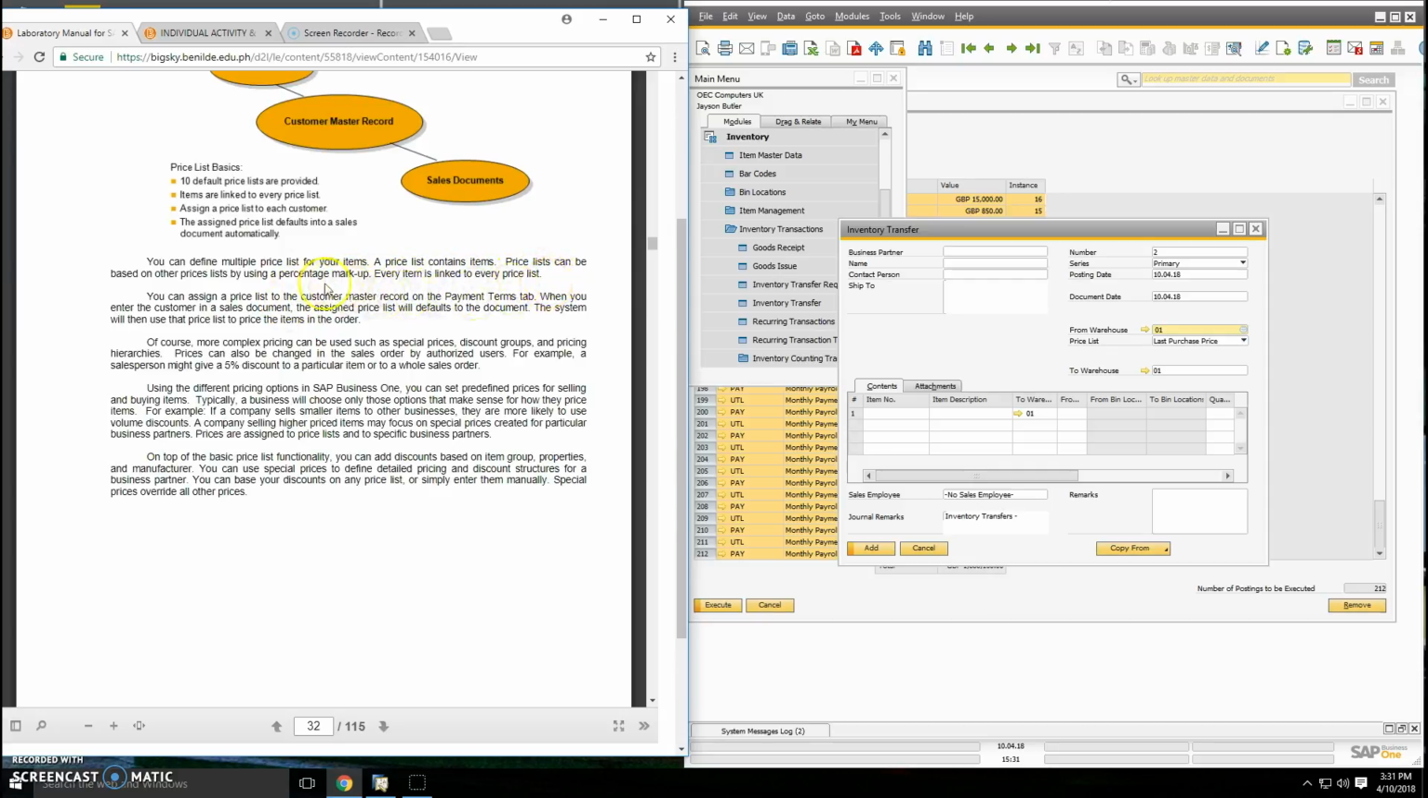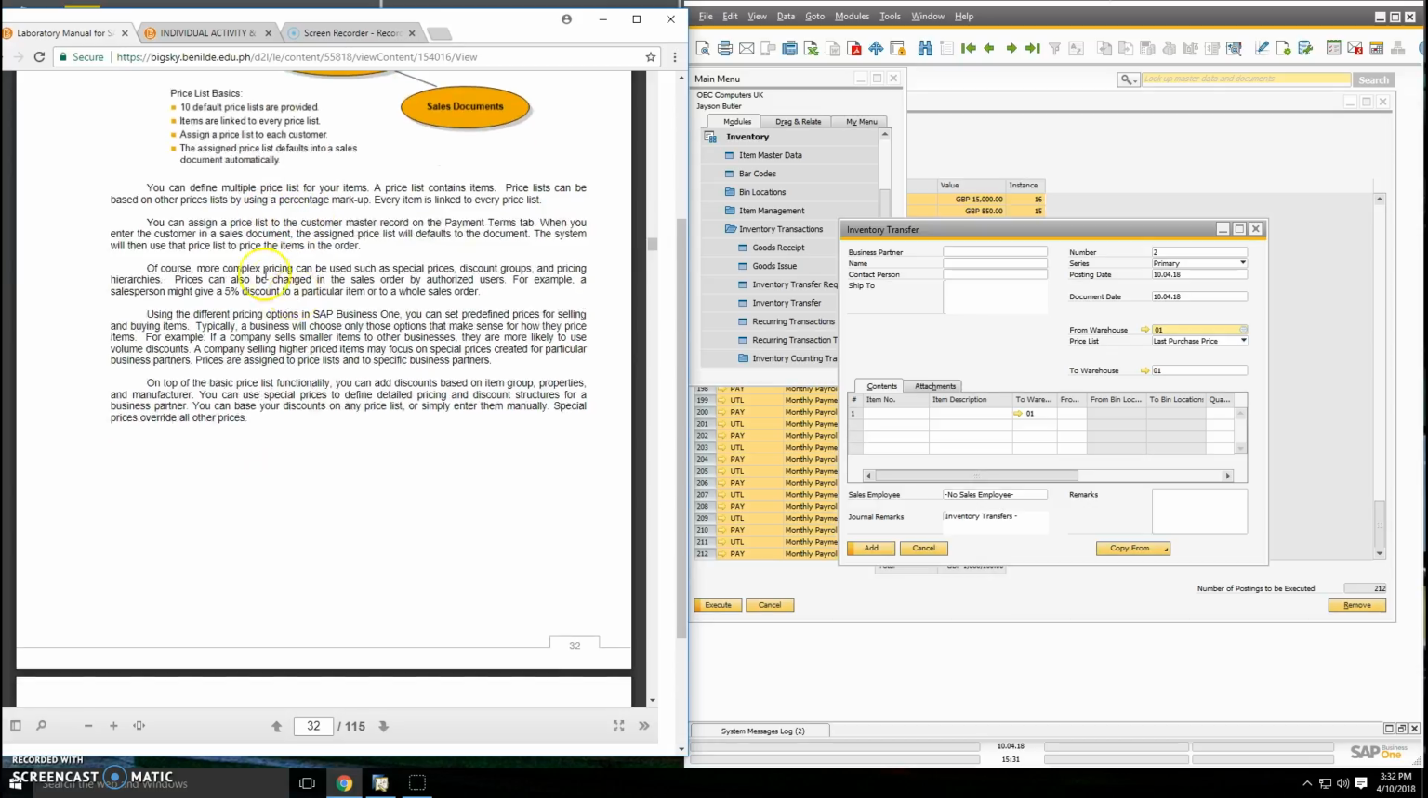A price list can be based on other price lists by using a percentage markup. Every item is linked to every price list. We can assign a price list to the customer master record in the payment terms tab. When you enter the customer in the sales document, the assigned price list will default to the document. The system will then use the price list to price the items in the order.